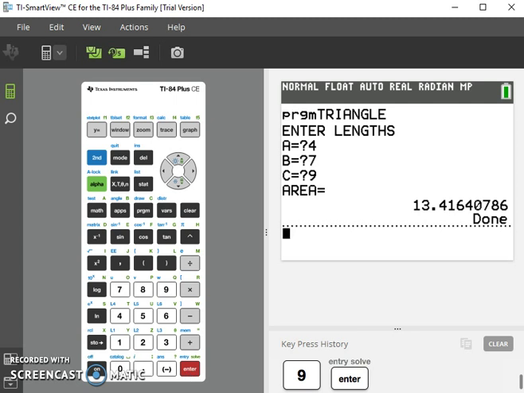So there you have it. Writing a program in your calculator to find the area of a triangle using Heron's formula.